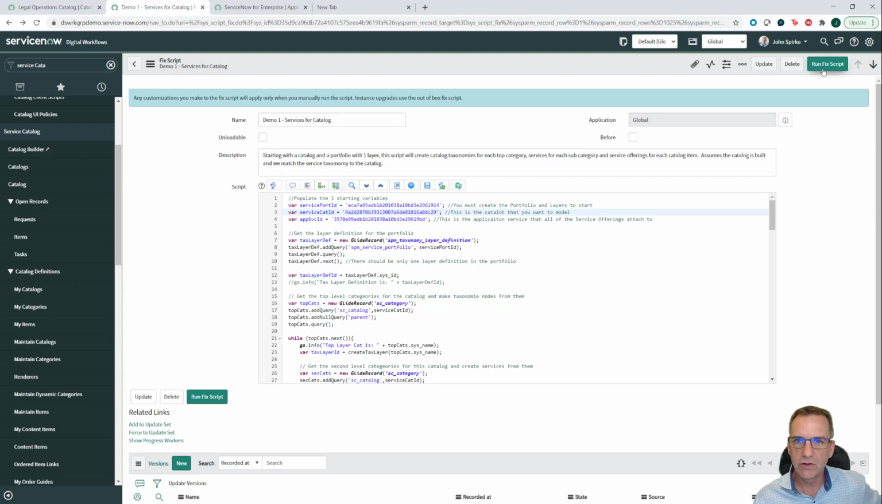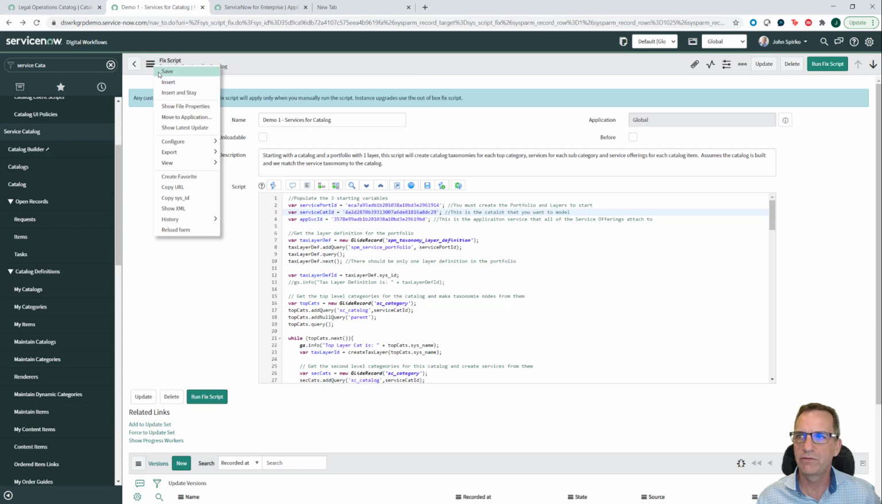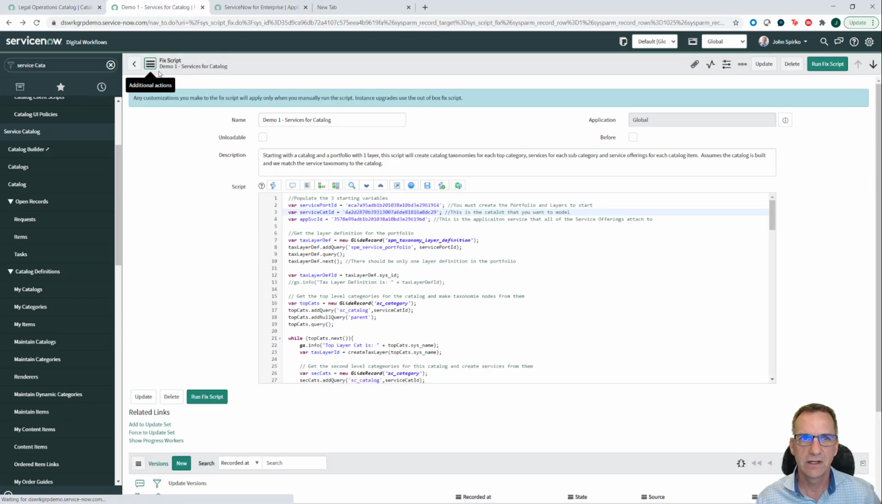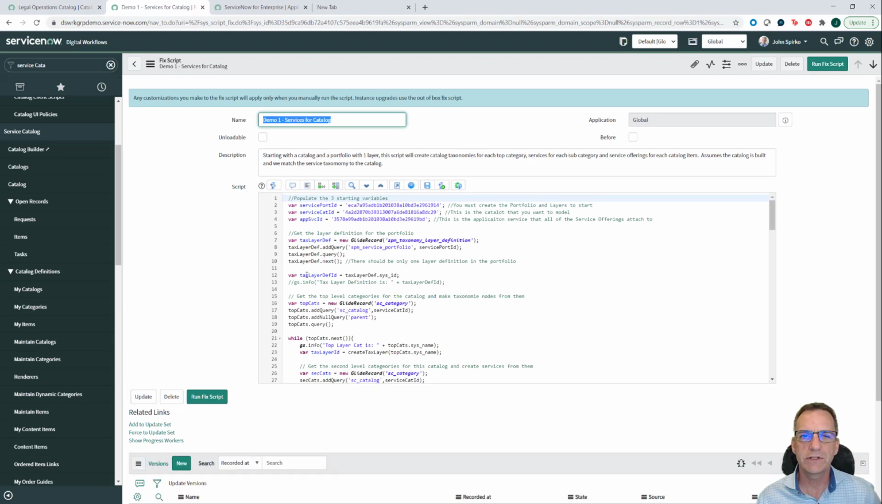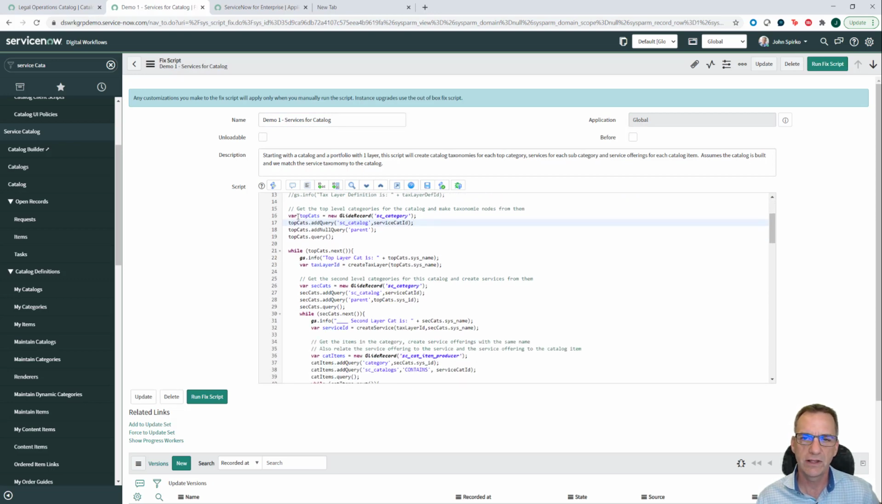Now, let me save this, and then I'll give you a quick tour of what the script does. The script is going to take the ID from our service portfolio and get the taxonomy layer that we defined. This is the taxonomy layer that it's going to put the new layers in so that we can use that.